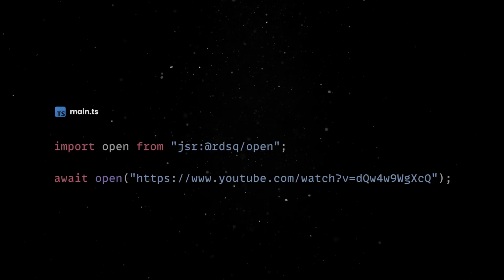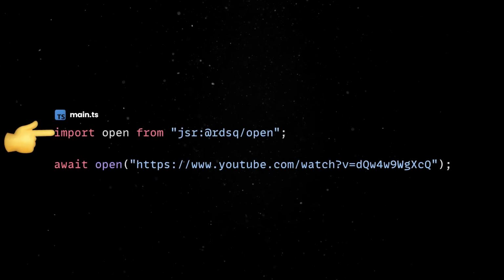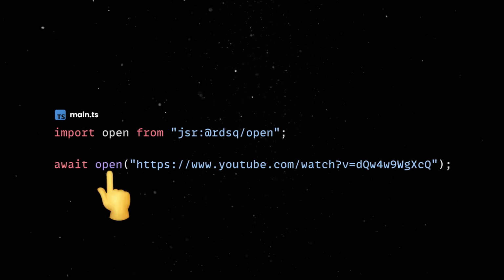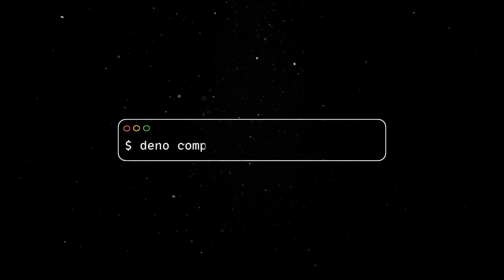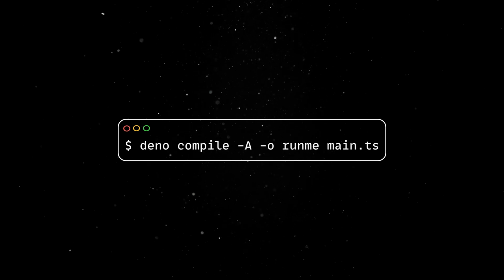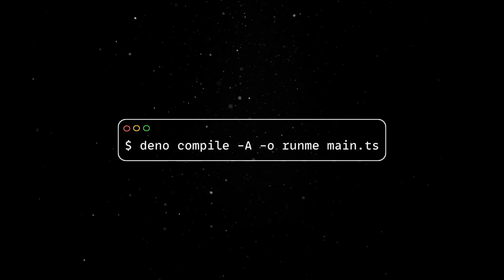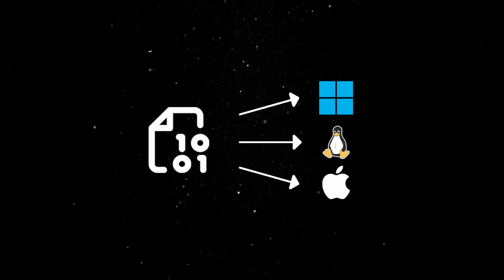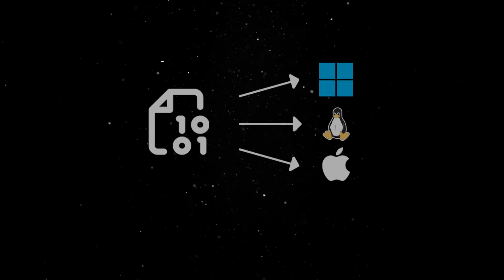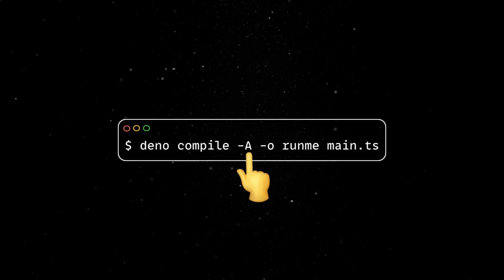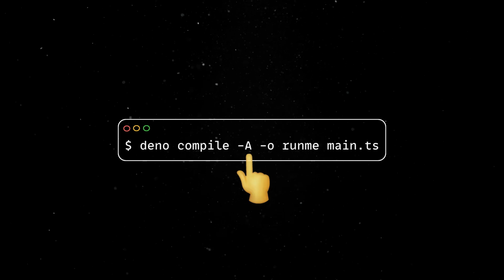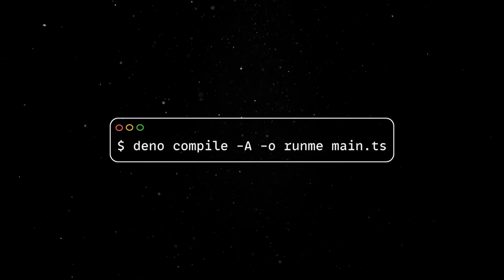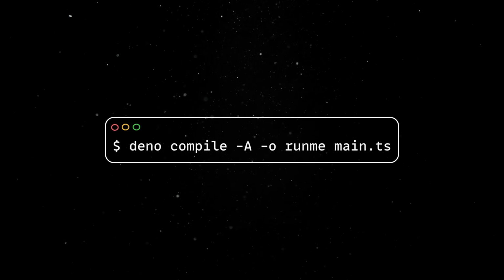We can create a new TypeScript file, import the open library from Deno's open source package registry, and then open a web page. Then, in the terminal, we'll execute compile, which will output the expected binary with all required dependencies. Now, you can share this single file on any platform without requiring the end user to install Deno. It is also worth mentioning that you can pass opt-in permission flags in the Deno compile command. The permission flags will then be preserved in the compiled binary, giving you an added layer of security over how your binary can be used.